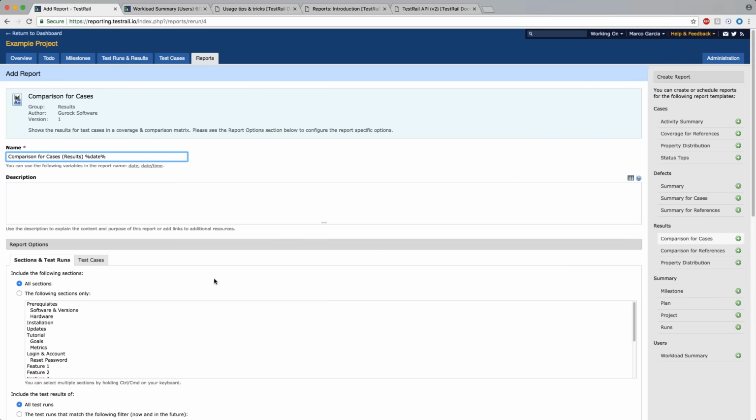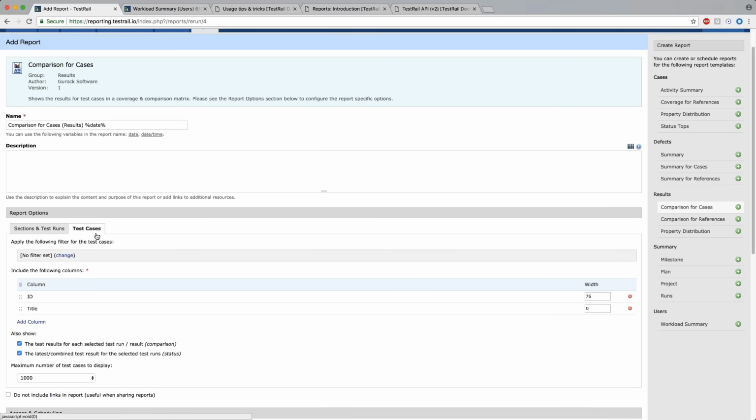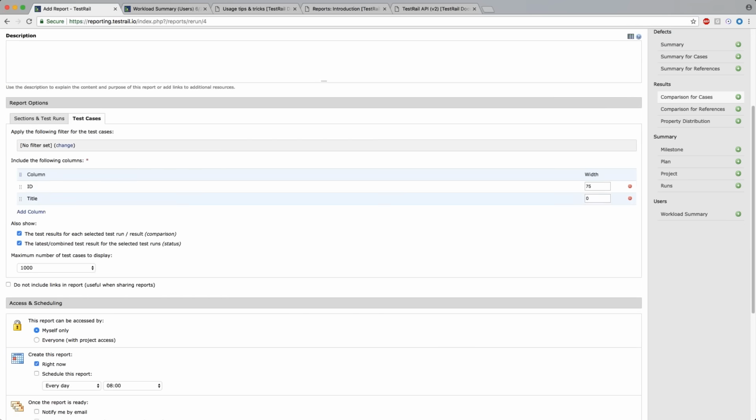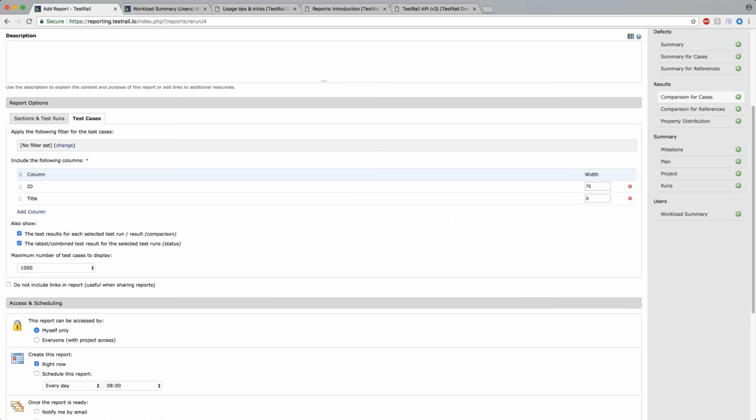As far as the report options for this one, you only really have the sections and test runs you want to include for this specific report, and the test cases tab is very similar to the test tab. You can include whichever test cases that you want here, either via filter or with any of your custom fields or the fields that are included. And you can also add columns. For example, if I want to see the automation type field or the forecast or estimate just to include within the list, then you can.